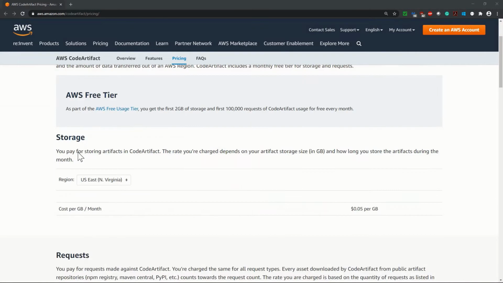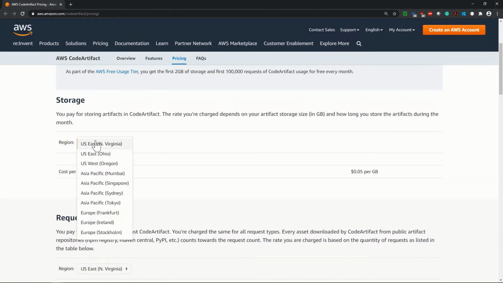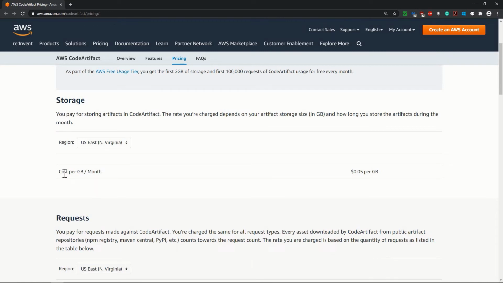Now, if you want to check as per your region, click on this region drop down, and I'm selecting US East (North Virginia). The cost is $0.05 per GB per month. And it says the rate you are charged depends on your artifact storage size in GB and how long you store the artifacts during the month.